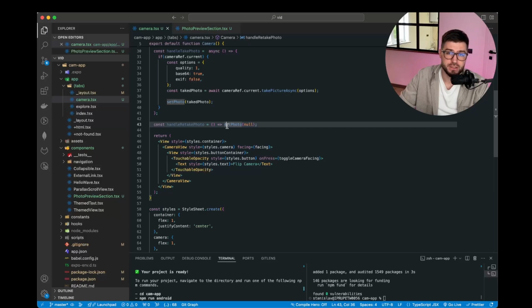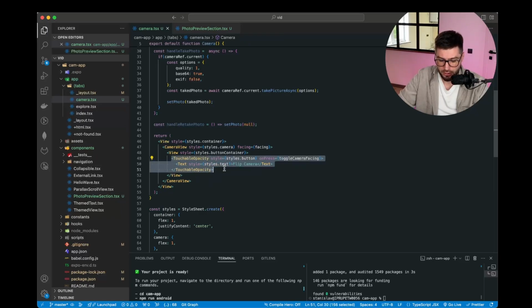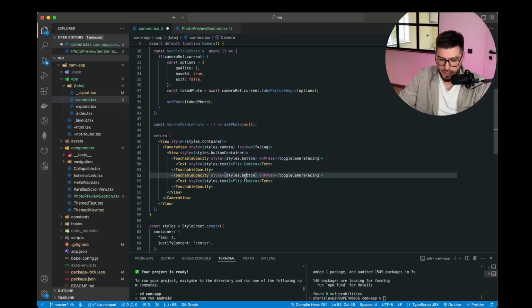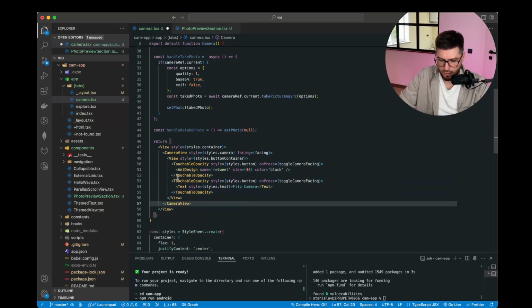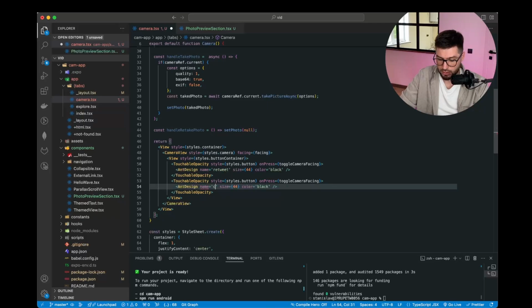For that we just need to copy the current button from here to here, and I think I will replace this text with a beautiful icon. On design, name it will be retweet, size 44, and color, let's use black, I think. Okay, great. And also I need to change it right here. So right here it will be our already new camera.